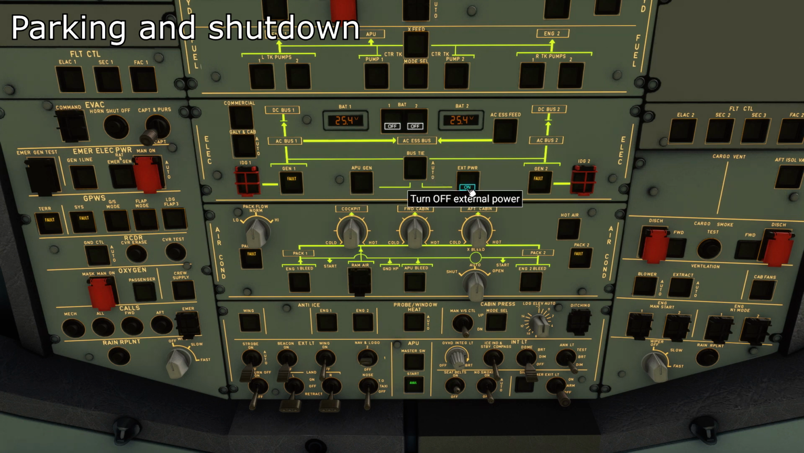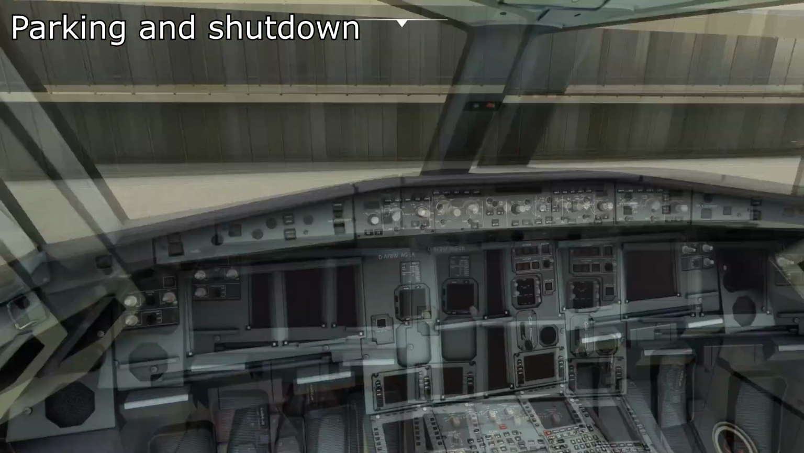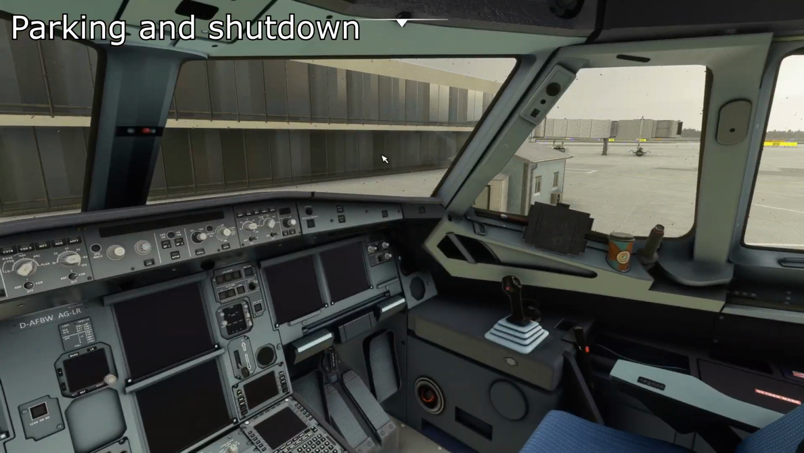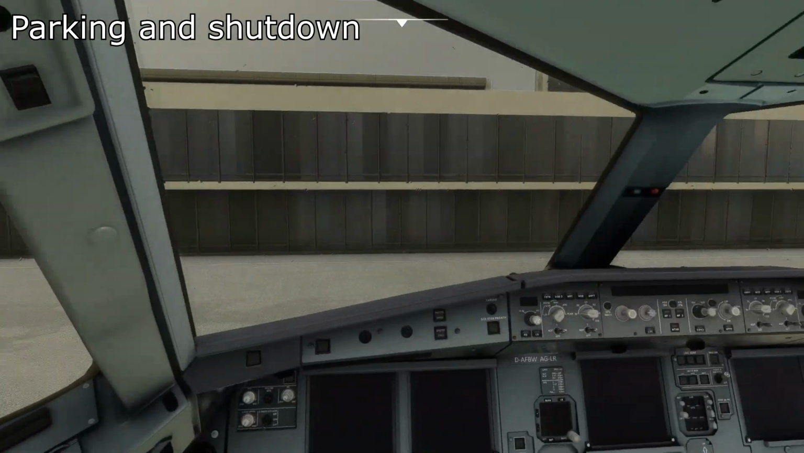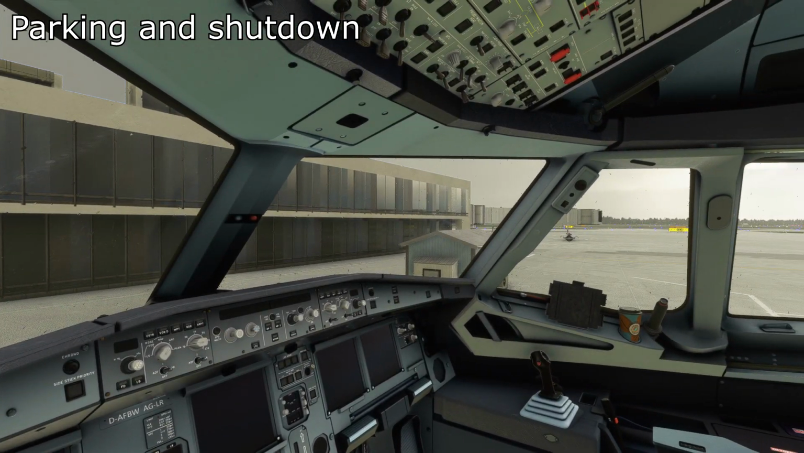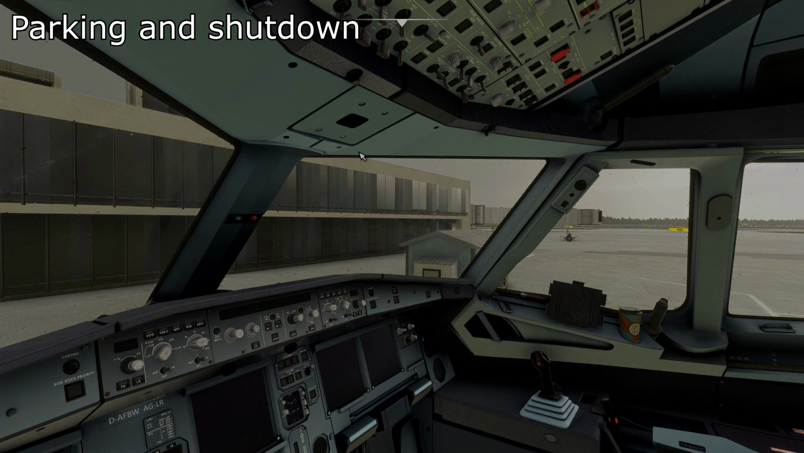And at the minute the APU is still spun up, so when I disconnect the ground power nothing's going to happen. But to switch off the APU, just switch off the bus tie. And the aircraft's cold and dark. And that is it. That is how you fly the A320 Neo on VATSIM. Once you're parked up, you don't have to say anything to the ground controller. It's as simple as that. And once your flight's done, you can just click on disconnect, close vPilot, and you can exit your game.